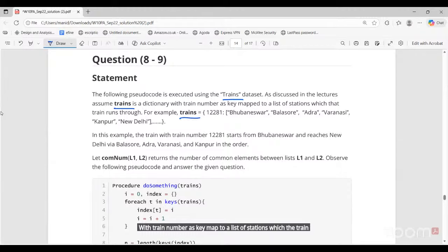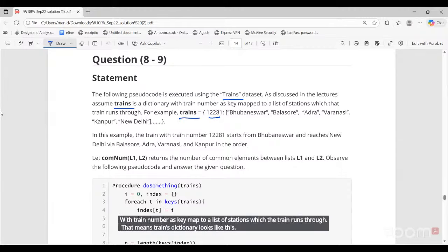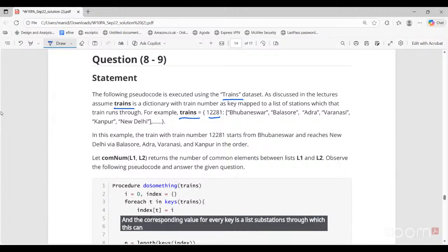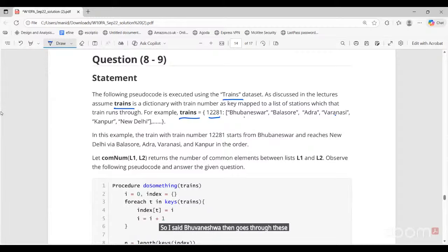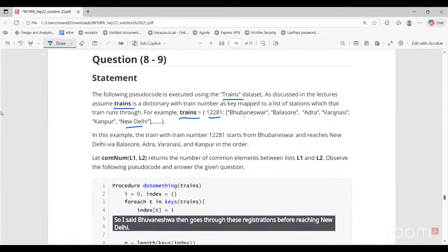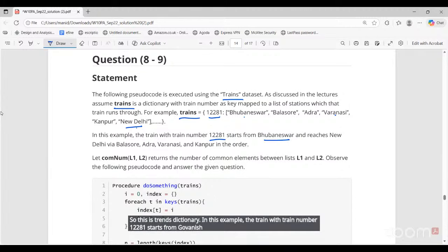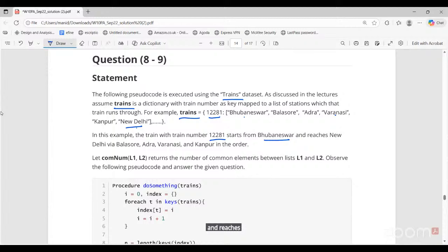That means trains dictionary looks like this. The keys are the train number and the corresponding value for every key is a list of stations through which this train runs. So 12281 starts at Bhubaneswar, then goes to these stations before reaching New Delhi. Right, that's the end station. So this is trains dictionary. In this example, the train with train number 12281 starts from Bhubaneswar and reaches New Delhi via Balasore, Agra, Varanasi, and Kanpur in the order.